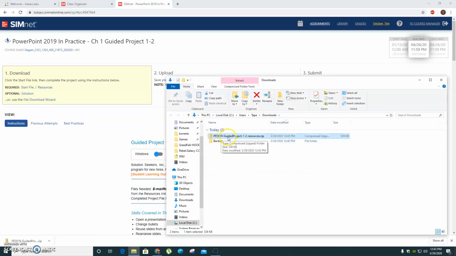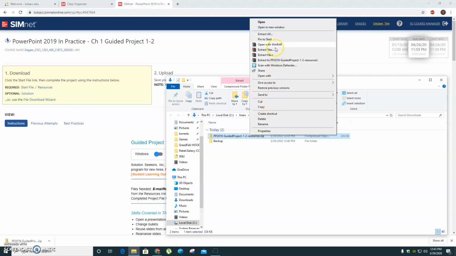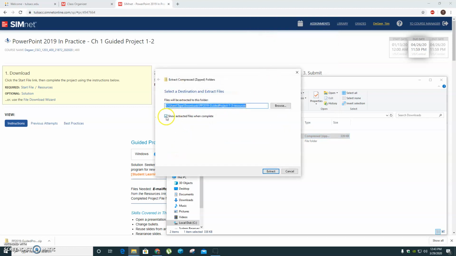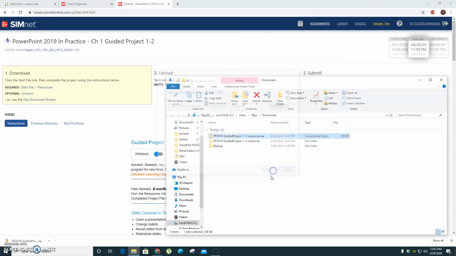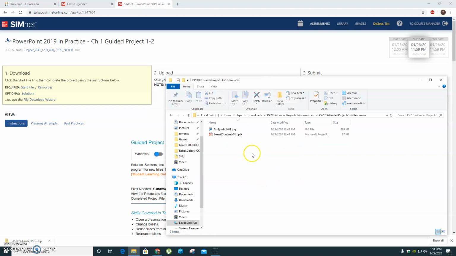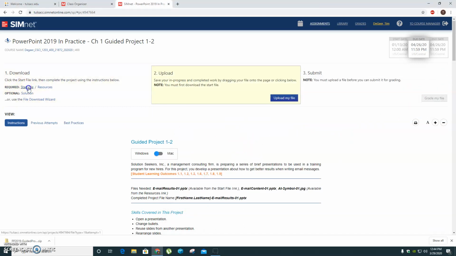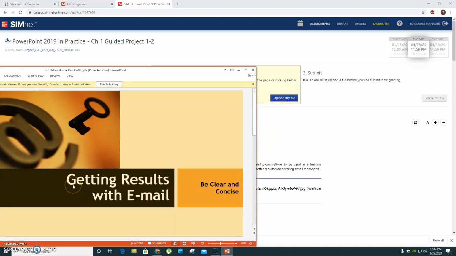We see the Blackboard 2019 Guided Project zip file. We want to right click on that and go to Extract All. You don't need to click the Show Extracted Files and Complete. You can just click Extract, and then we get a second copy of that. If you did want to look in there, there's some stuff that we're going to insert into our presentation. But for now, we can just close that window, grab our start file, launch it in PowerPoint, and away we go.